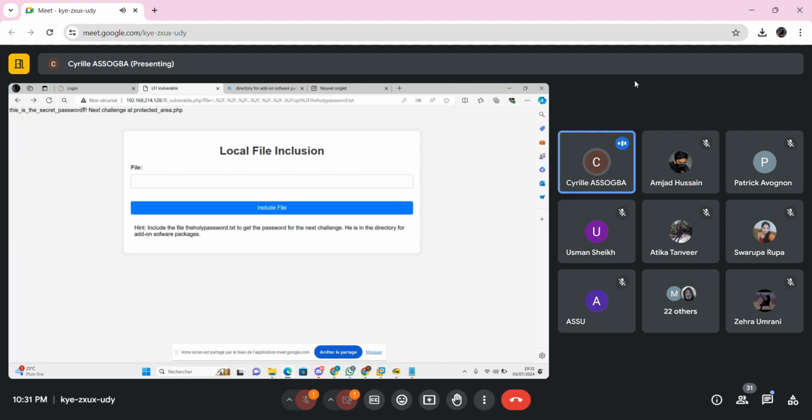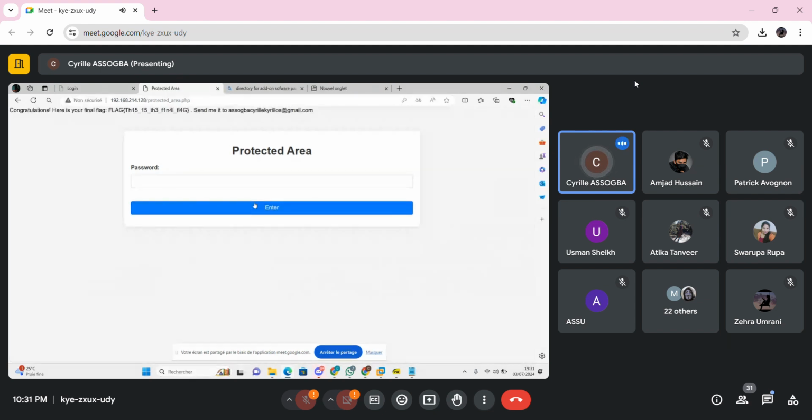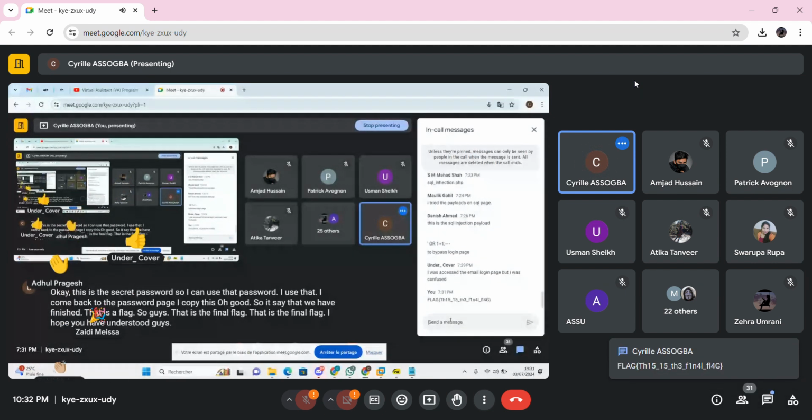This is a secret password. So I can use that password. I come back to the password page, I copy this. Oh, good. So it said that we have finished. That is a flag. So, guys, that is the final flag. I hope you have understood, guys.